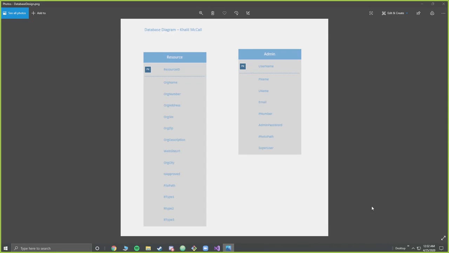Technologies that we used: ASP.NET Core 3.0. We did all this in Visual Studio. The frameworks that we used were a little bit of jQuery here and there, and Bootstrap as well. And then I'm gonna pass you off to Malcolm for how to submit a resource.